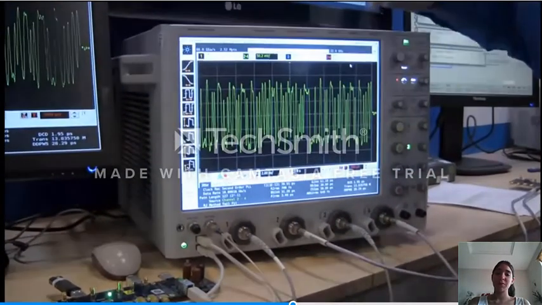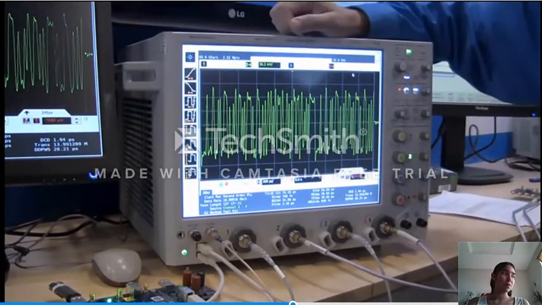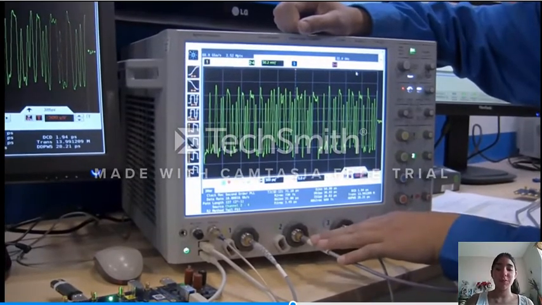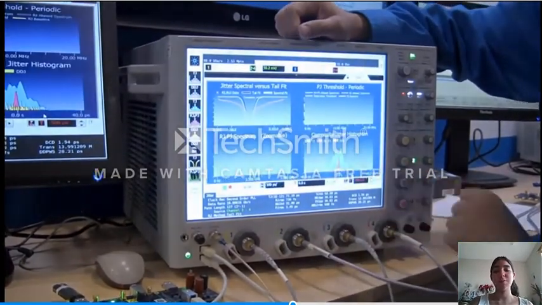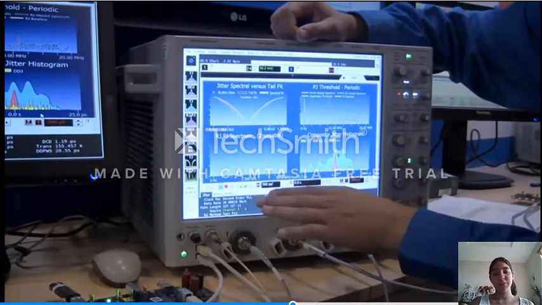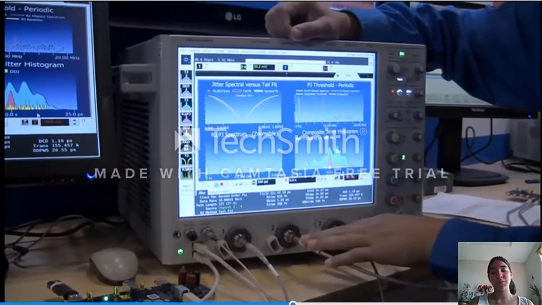Correct. So if you look at the bit times, we have a 100 picosecond unit interval on the channels 2 and 4 inputs to the scope. And then using our jitter decomposition software, we're analyzing in real time the jitter on this signal coming in from our bit error rate tester.